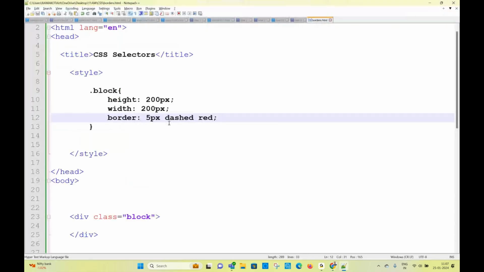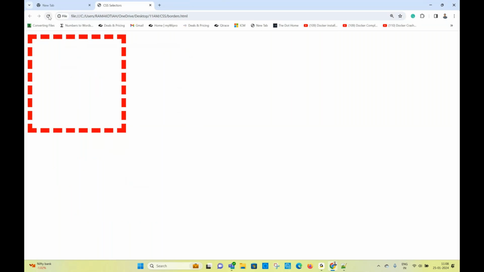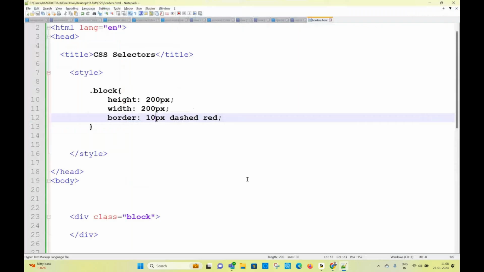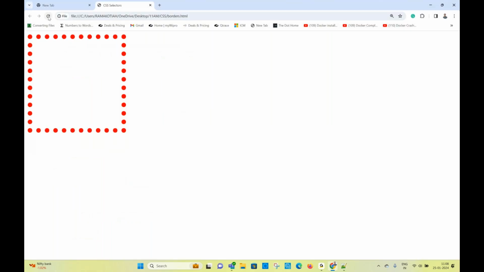Okay, fine. If you can increase the border size, I'm writing 10. Is it okay? Fine. This is coming like this. Okay, thick border. Border, dotted border. What is the meaning of dotted border? Okay, border is coming like this.